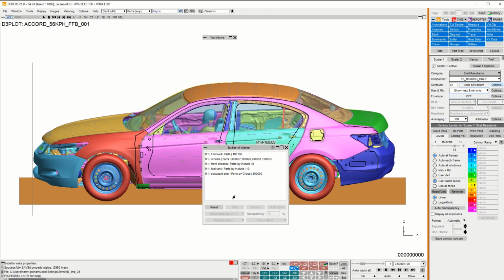Previously in Oasys 20, we just had only, highlight and GLB export. First of all, we will only the wheels, front chassis and footwell. So I'll choose those on the entity selector and then press only.